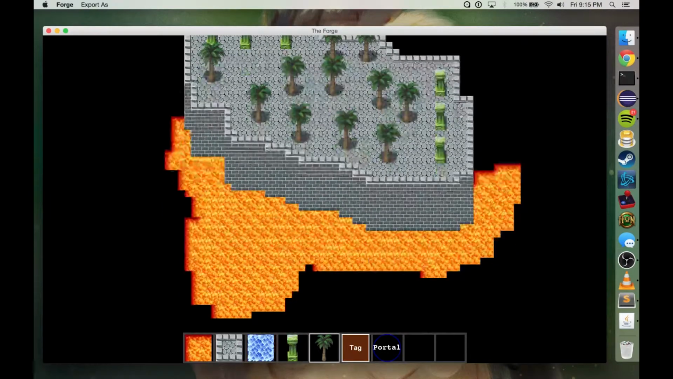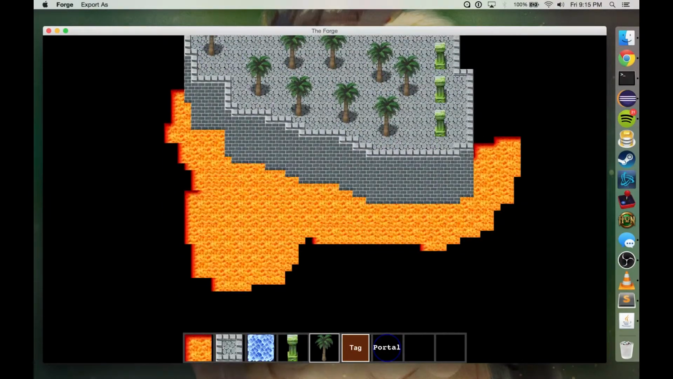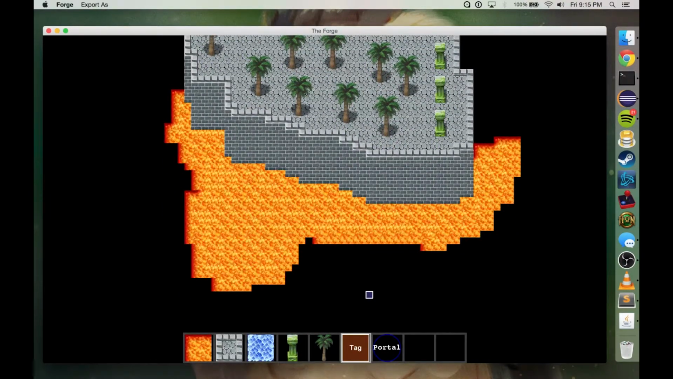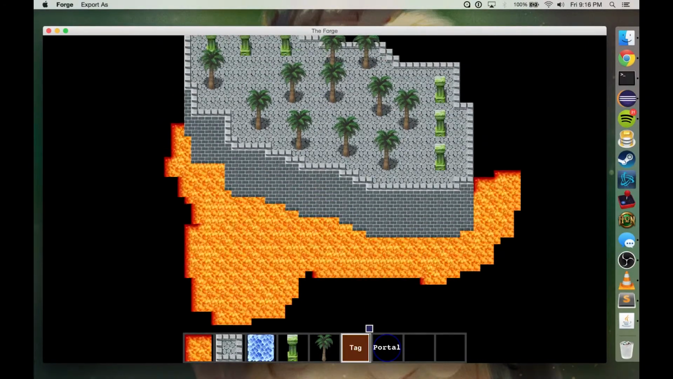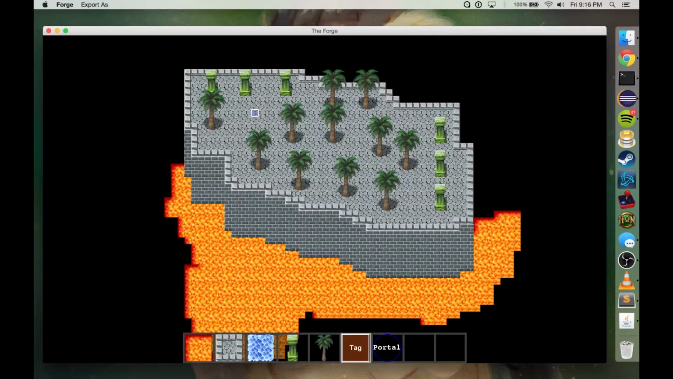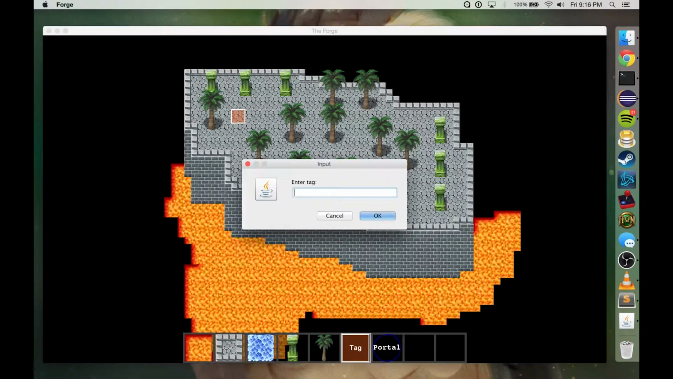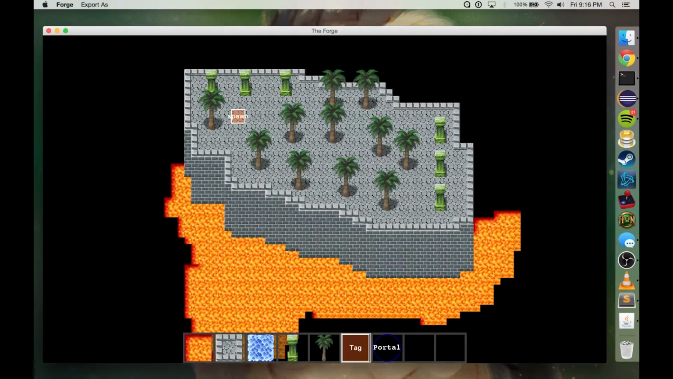So let's talk about these two special things in the bar down here. Tag lets you, well, let's just do it. Let's say we want the player to spawn right over here. So we can drag a box, and it prompts me to enter the tag name. I'll just call this spawn.